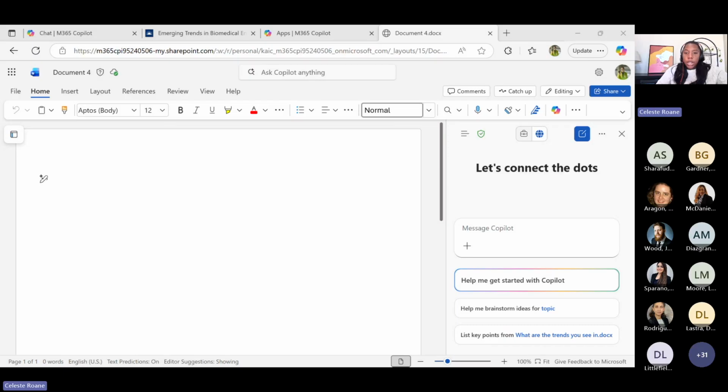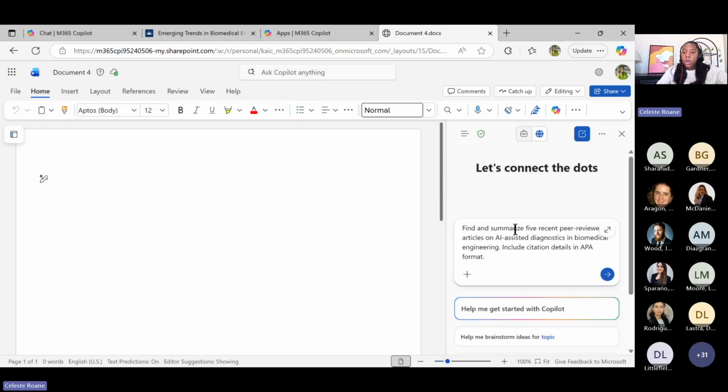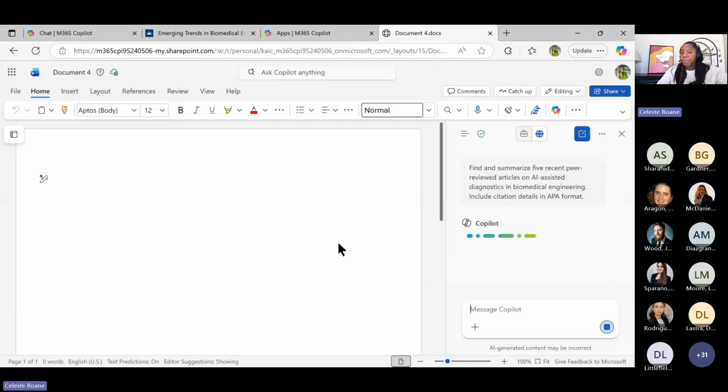So I'm going to go ahead and ask Copilot to help me with some research. I'm going to ask Copilot to find and summarize 5 recent peer-reviewed articles on AI-assisted diagnostics in biomedical engineering. I'm going to ask Copilot to include citation details in APA format. And this is going to pull from the web. So we'll go ahead and hit submit.